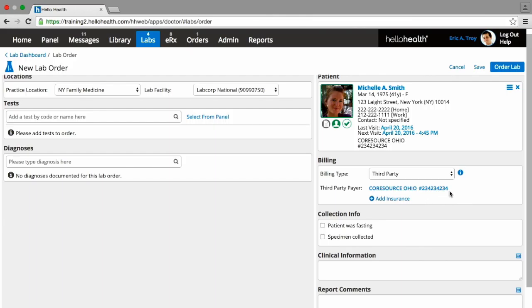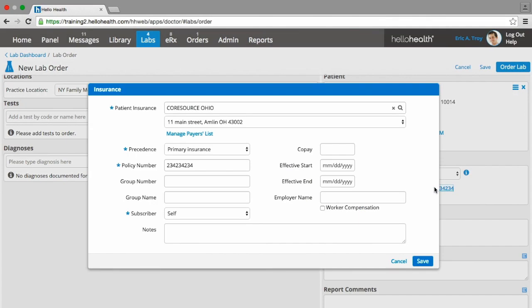If the patient has insurance on file, this will automatically be populated within the lab requisition after selecting the patient. If you wish to edit the patient's current insurance policy, you can do this by selecting the blue link of the insurance company displayed. This will present you with a window to modify and make any changes needed to the patient's current insurance on file.